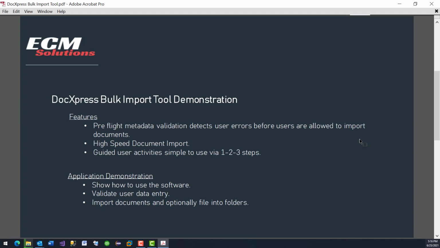To review the features, we have a pre-flight metadata validation, which detects user errors before users are allowed to import documents, high-speed document import, and guided user activities, simple to use via 1, 2, 3 steps. And in this demonstration, we will be showing you how to use the software, validate user data entry, as well as import documents and optionally file into folders.